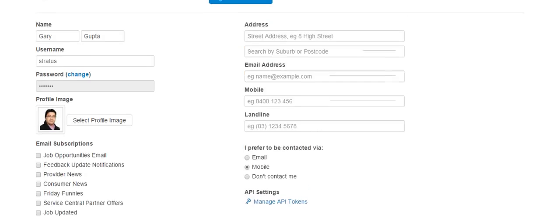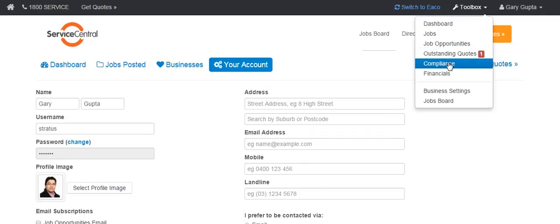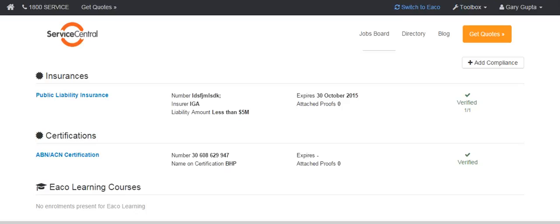Next we'll go through the compliance tools. In your toolbox there's a drop down for compliance. By clicking on compliance, it will take you through to a page where you can view any of your current compliances as well as update them and get them certified. If there were any compliances outstanding on this account, there would be a red bar telling you which compliances you would require.